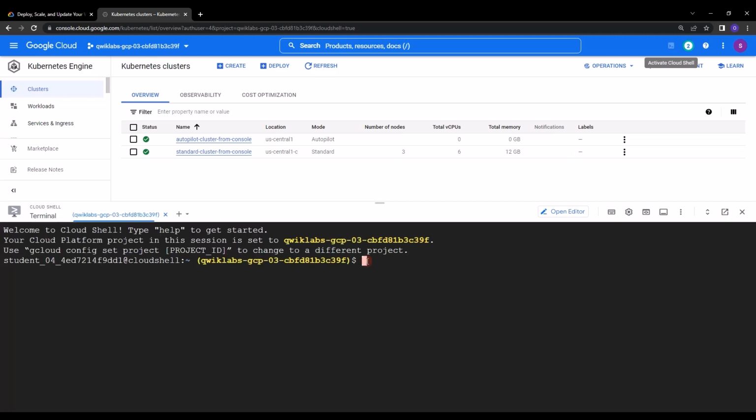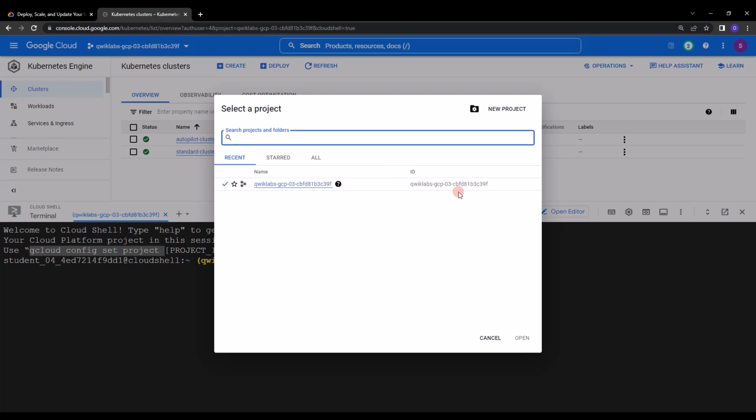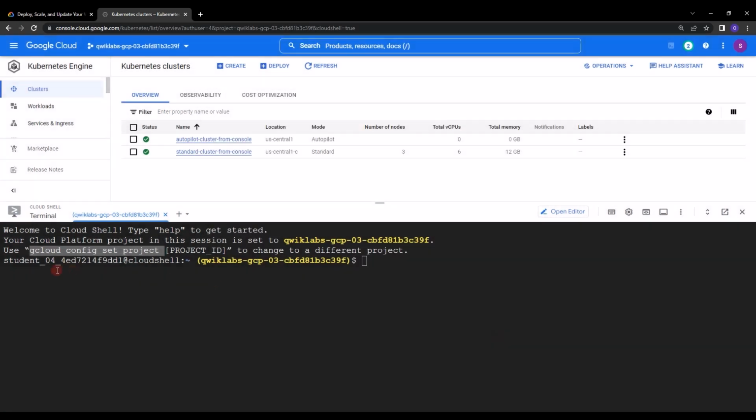If you're using your Google Cloud Platform account, the first thing you have to run is gcloud config set project. You can take your project ID here, and you have to run gcloud config set project with your project ID. And after that, we can copy and paste the command to connect to the cluster.